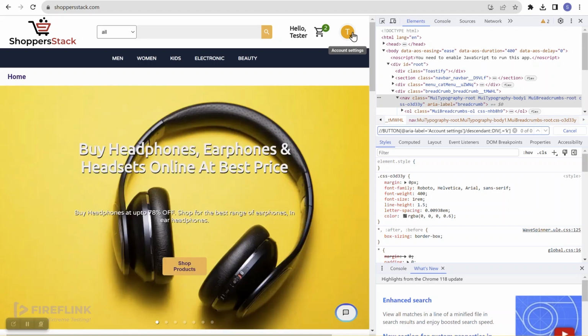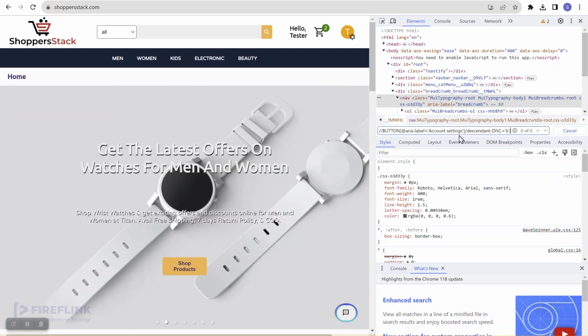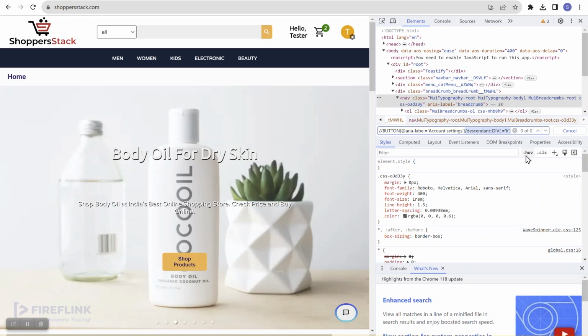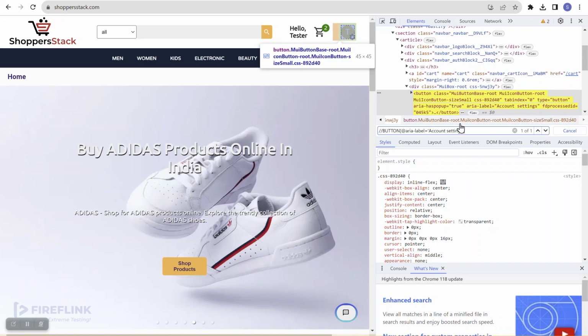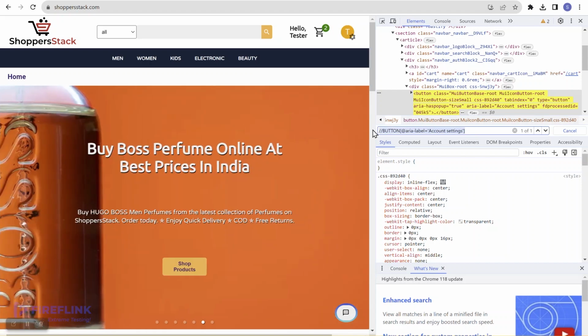So here what I will do, I'll just use the account settings. So here in this locator, I'm not going to use the entire text. I'll be using only the account settings text. So when I give account settings only, it is locating the element properly. Right? Now what I will do, I'll just copy this locator.